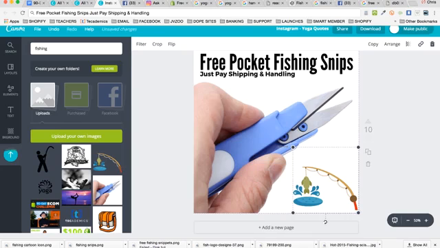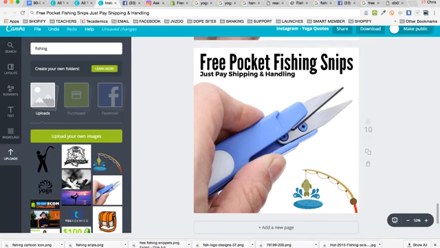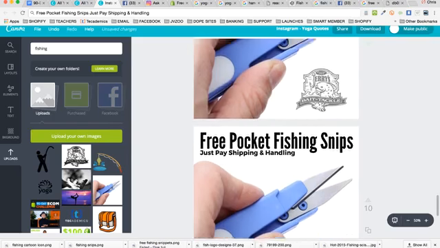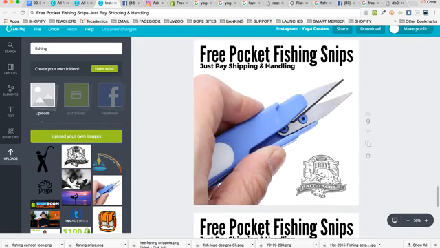And we put it over here. Like that. You know, there's lots of cool little things you could do. So now you kind of free pocket fishing snips, boom, and it just kind of shows that it has to do with fishing. Okay, so there's lots of things. We got this one right here, Jerry's Bait and Tackle. So let's test this one out now.